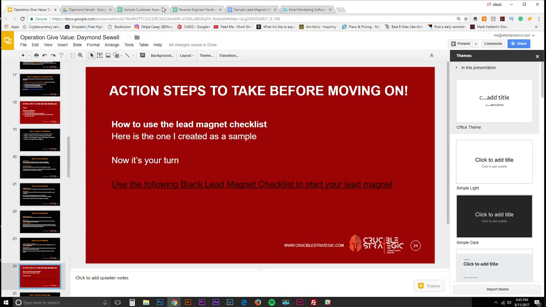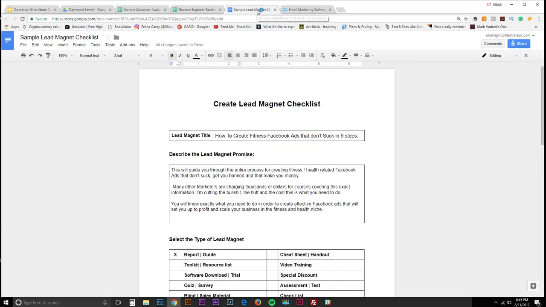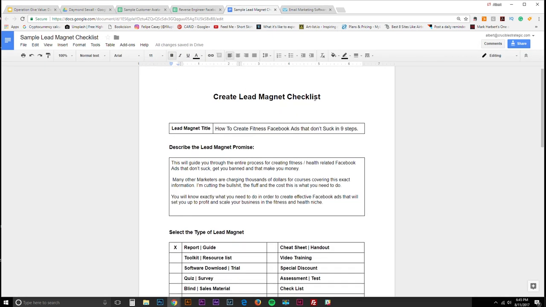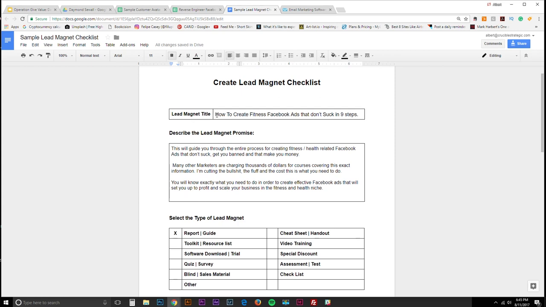All right, so sample lead magnet checklist. This is what I have here. Create a lead magnet checklist. First, the lead magnet title. What you title it is very important. If you need help with writing the copy or coming up with a good name, it's very important because it's going to translate into whether or not they're going to click on it. This is also what you're going to title your ad. You need to be very intentional with this.